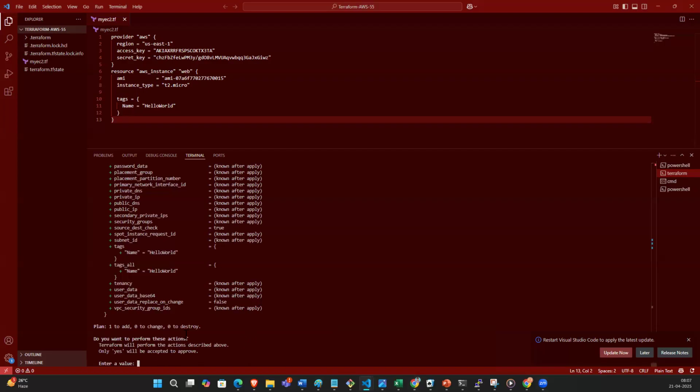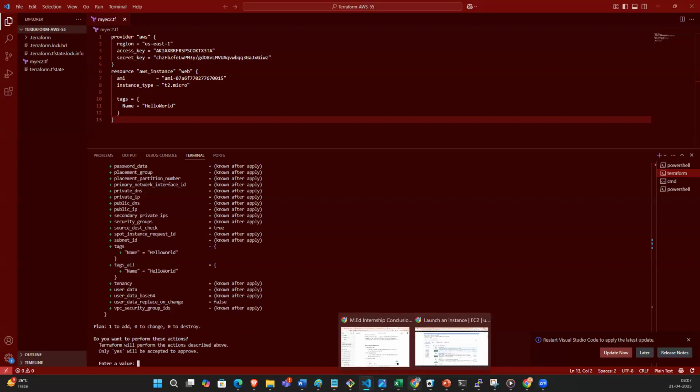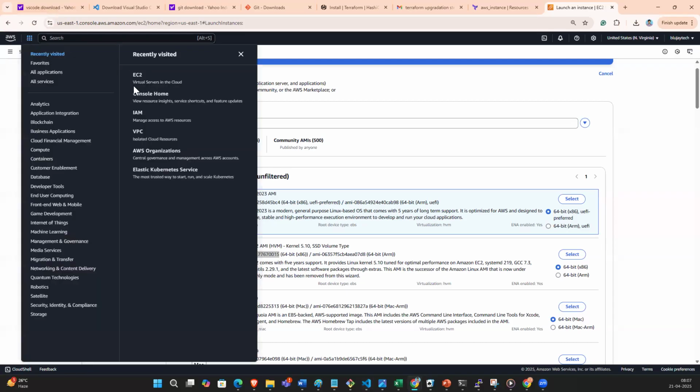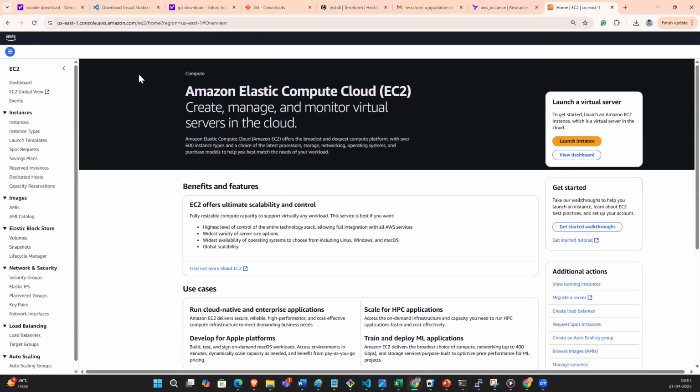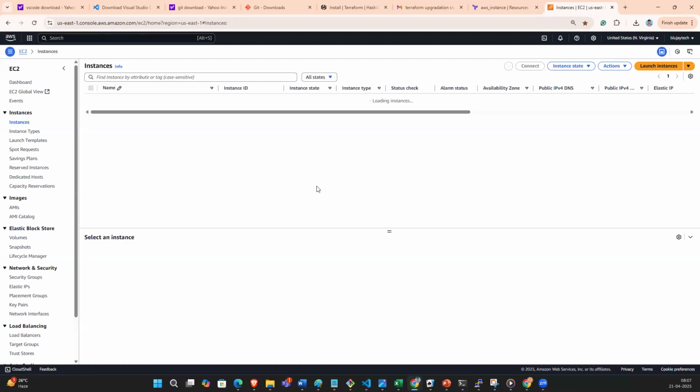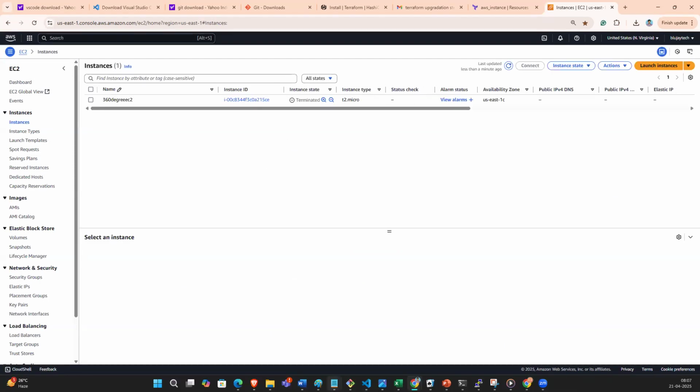Yeah. It is asking yes or no, because if you run Terraform apply, it asks whether you want to provision this infra through Terraform or not. It will ask, guys. So nothing is there. All are terminated. Let's see.